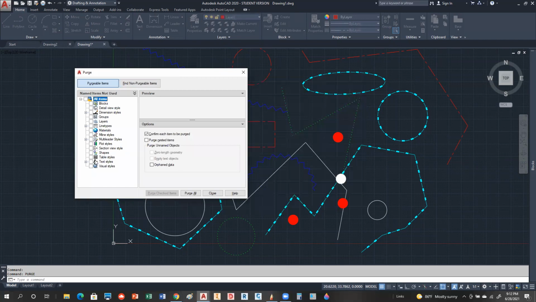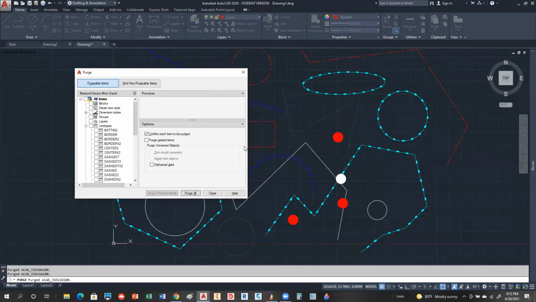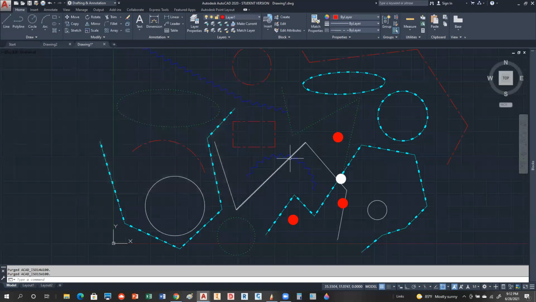Okay, so right now there's not too much that's purgeable in this drawing. Let me see, but line types are. So right now, any line type that's showing up in this list is purgeable, I believe. So I could tell it to purge all of these line types right here that I'm not using if I didn't want them to be in my drawing. Now, I may need to reload them later, and as long as they're not being used, I can just say purge the checked items, purge all checked, and they're gone. So that's a way of getting rid of things.